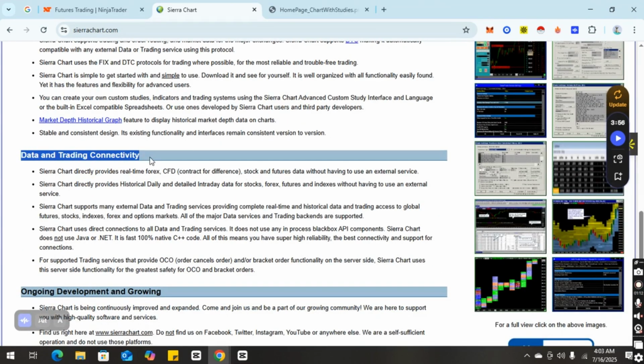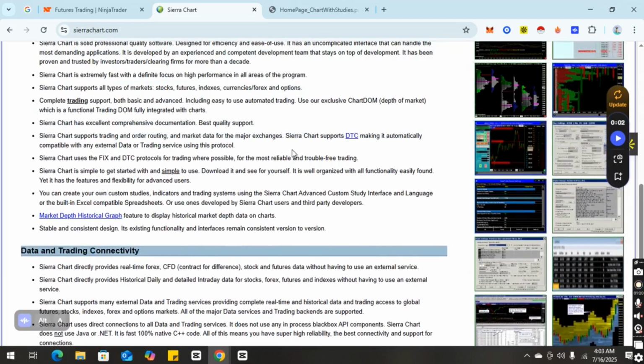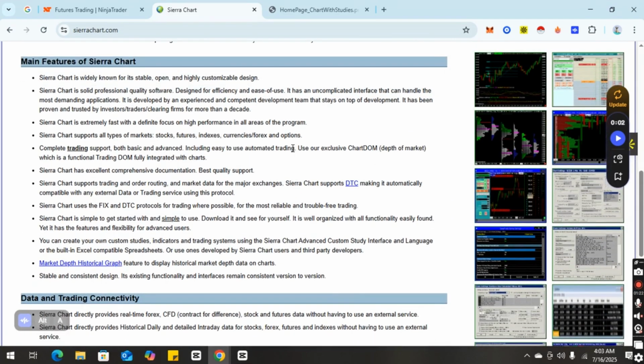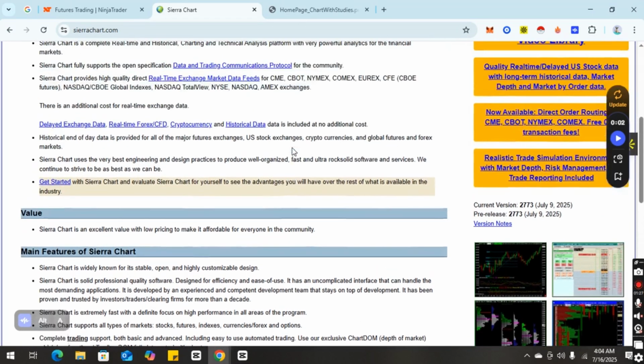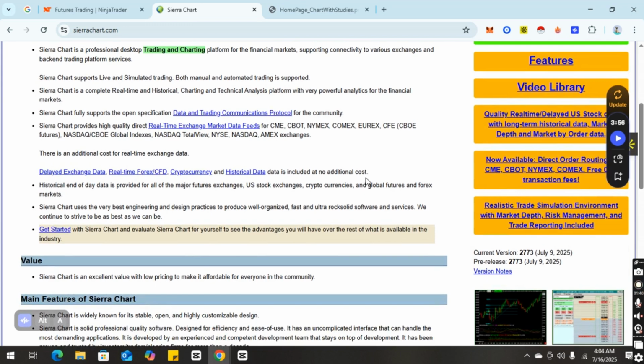It allows deep control over chart studies, tick-by-tick data, complex custom indicators, and automation through ACSIL, its advanced C++ like scripting interface, or via spreadsheets for those who prefer non-code-based setups. Sierra Chart also supports a wide range of data feeds and brokers, giving traders more flexibility and independence, especially those managing multi-broker environments or executing across multiple asset classes.